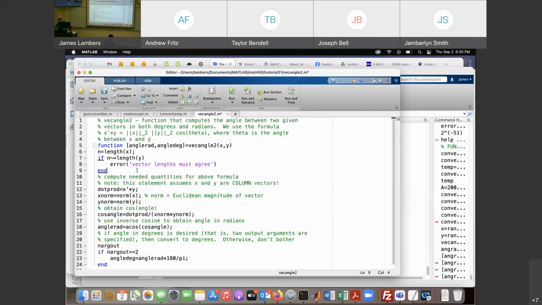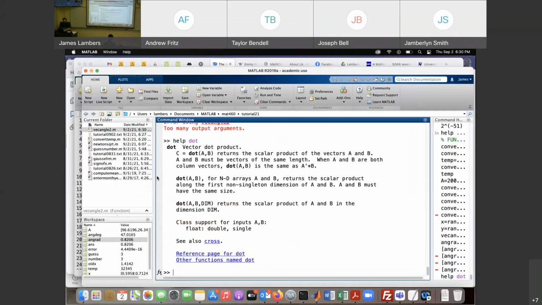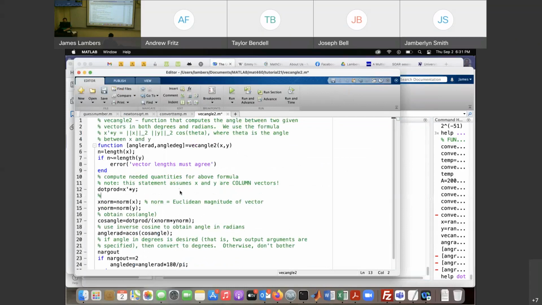Now, there is a dot product function. As long as they're the same length, it doesn't matter whether they're rows or columns. And yes, as he mentions here, if A and B are both column vectors, that's the same as A transpose B. So let's put that in.